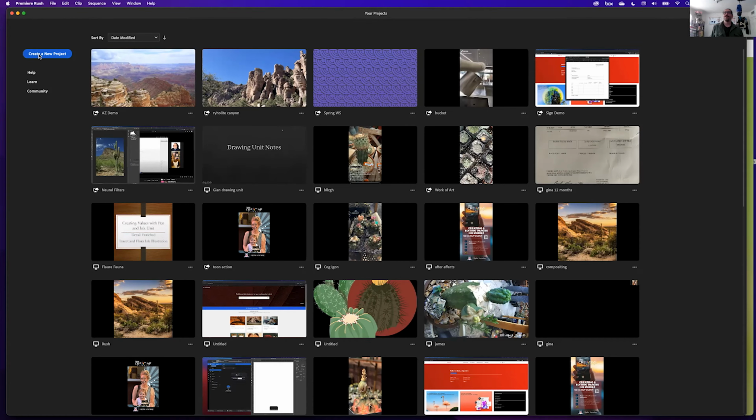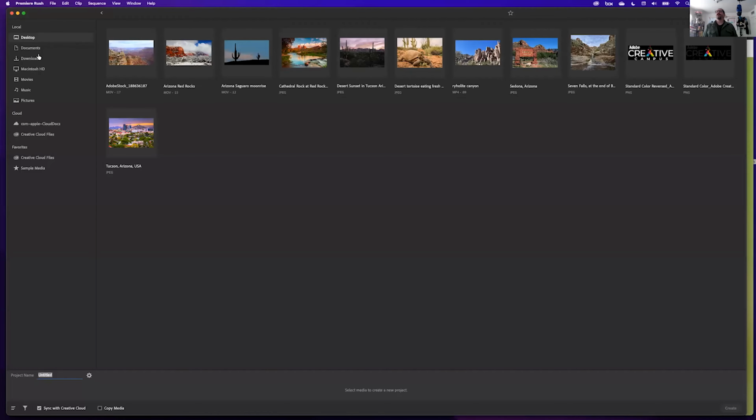All right, we're going to create a new project. And the new project screen doesn't just open a blank timeline like you might be used to in other video editors. It asks you to select your media first. So you need to select at least one part of your project to get going.